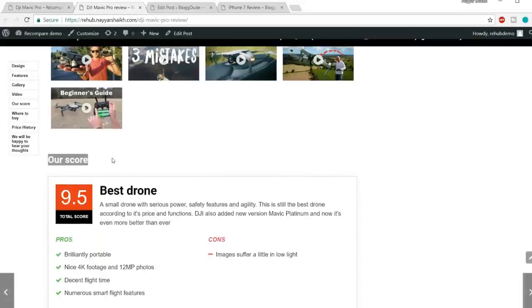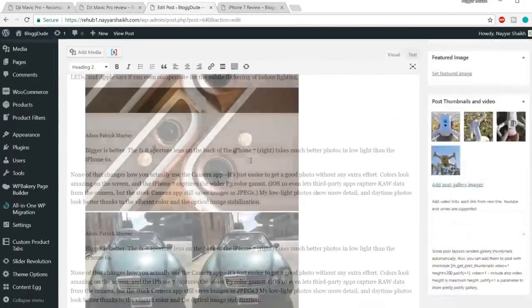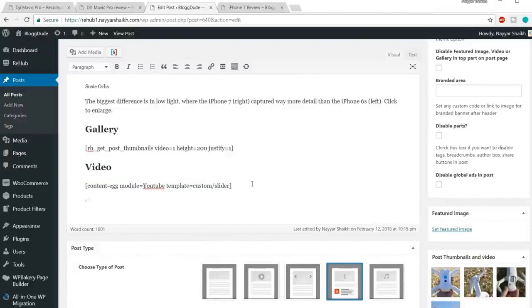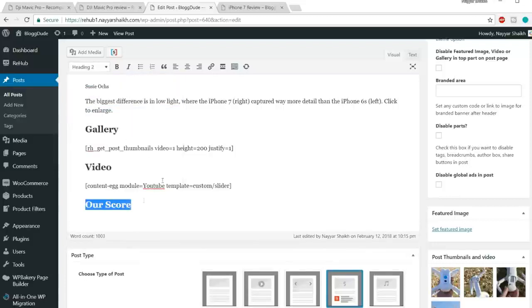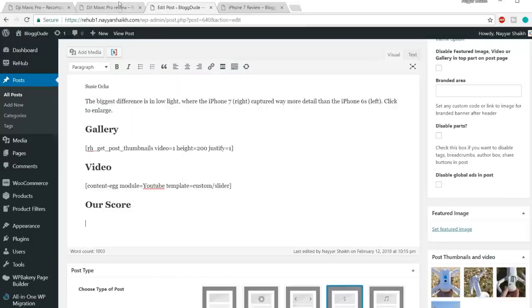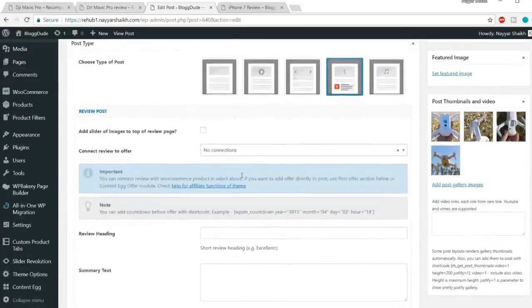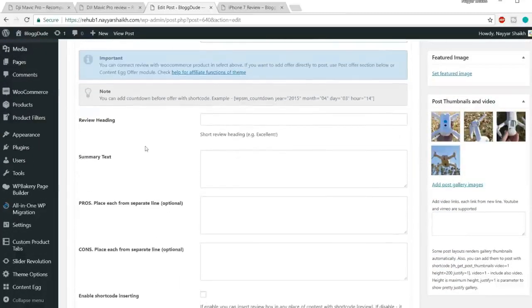Now let's put this thing. So the title is our score. So come back over here, let's come down and type in our score as the title, and because it is a title, we'll make it heading 2. Select it, select heading 2, and after that we have the review, the actual review. So let's add the review over here.